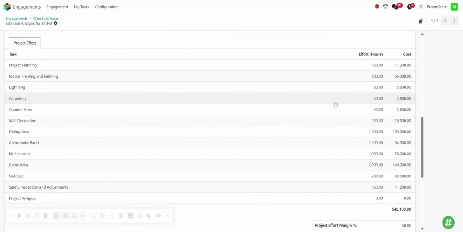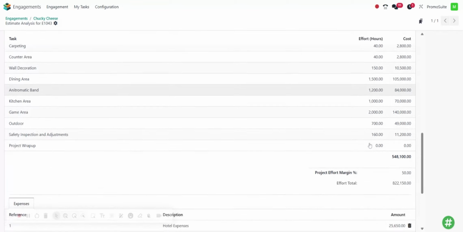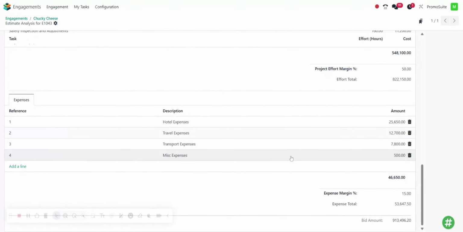On the project effort section, you'll see all of the tasks with the amount of hours you assign for each one. And on the last section, the expenses, you can add all of the expected expenses for the project, like hotel, travel, or miscellaneous. At the bottom of each section, you can add the margin for each one. And at the bottom of the screen, you'll find the bid amount for your project.